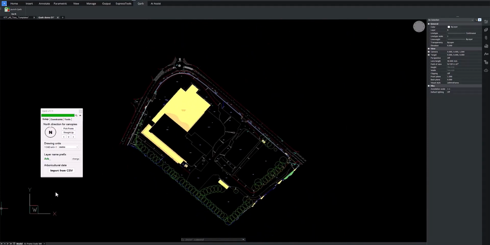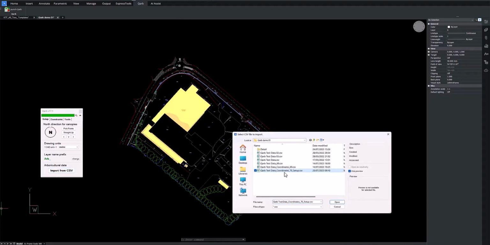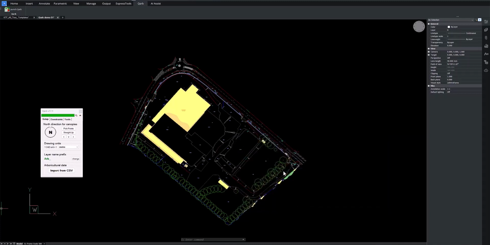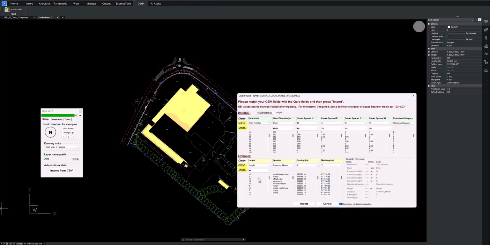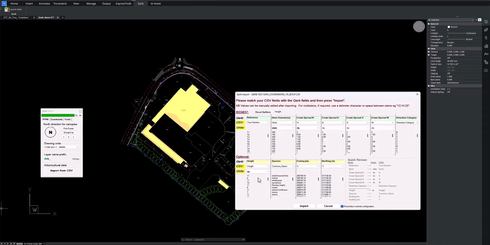Now it's time to import from CSV. You select your tree data from your CSV file. This opens a new dialog where the tree data now appears in the new window. The headings in green are what's required as a minimum for BS 5837. So we've included this information here along with any other information you might want to include. Height, species, eastings and northing.